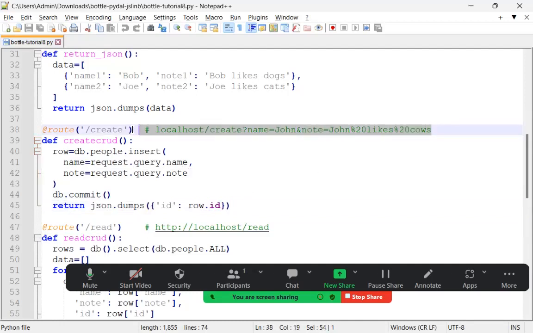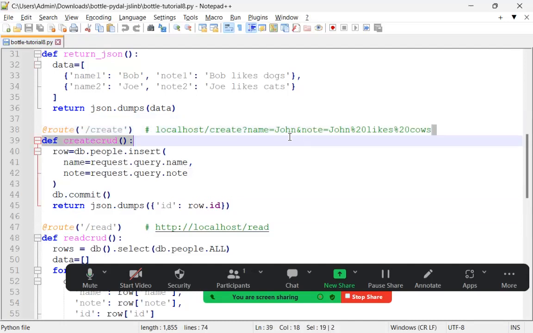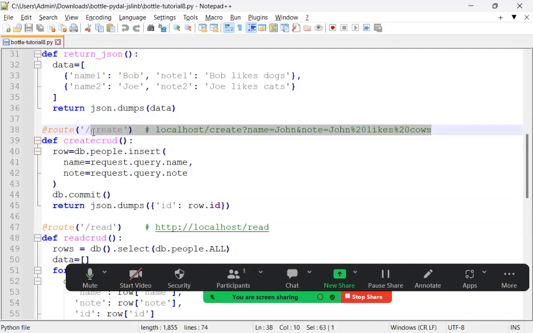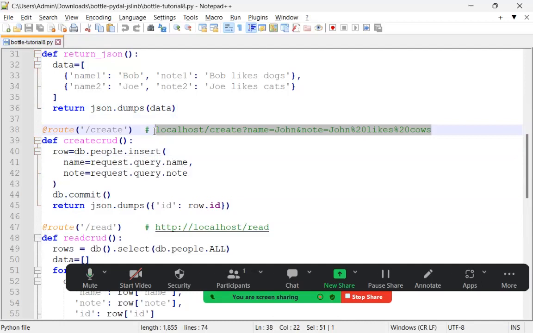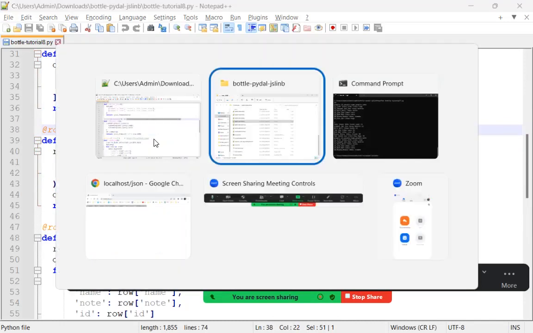So this is the way the URL is going to look. We're going to go to localhost, and then run the create route, which is this route. We put that in the path, and then send some values: question mark name equals John, and note equals John likes cows. Those %20s are just spaces in URL encoding. So let's do that. Maybe we'll change it up a little bit.